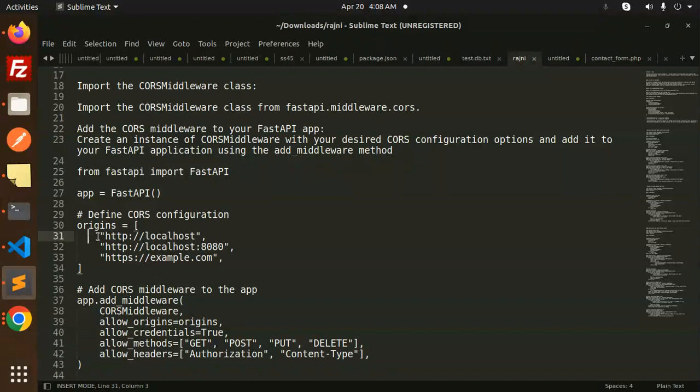So these are all the front-end requests, the origins on which the front end is running. So you need to define the origins here, okay? This is how you can set up CORS in your FastAPI.